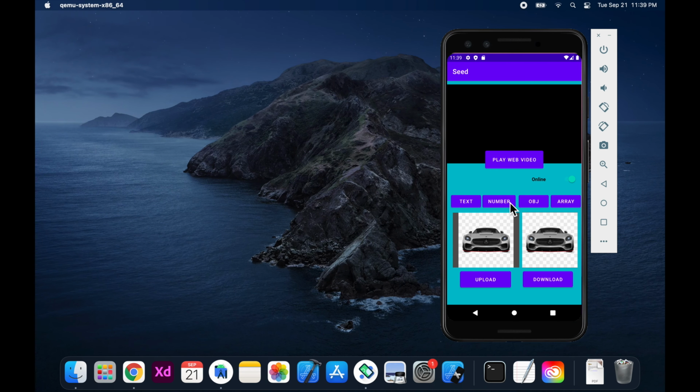Okay, and then the last thing this phase is going to cover is how to play a simple web video on a video player in our app. So we have the play web video button here, and then we have this video view. So let's go ahead and play this. All right, but first we need to connect this button to the screen because right now it's not connected. See, it doesn't do anything.